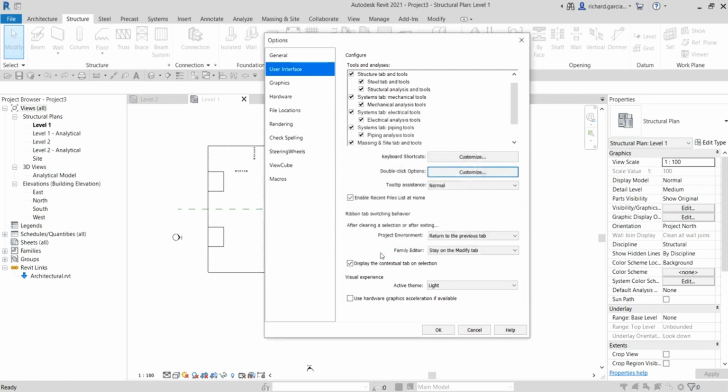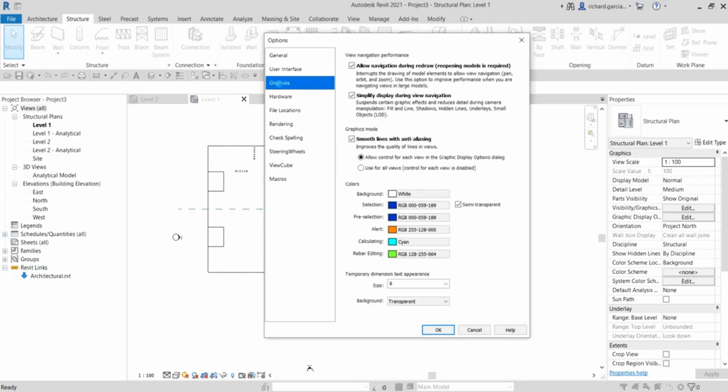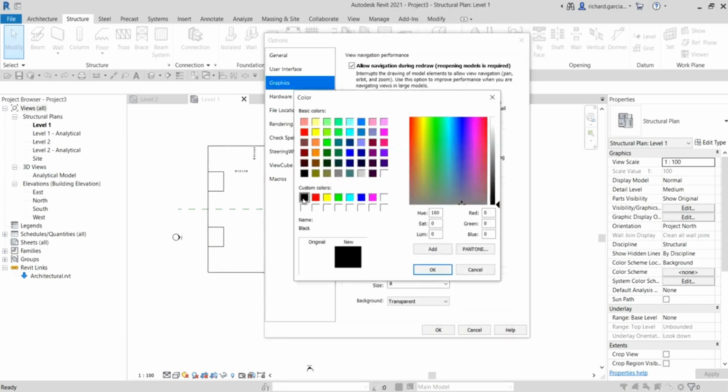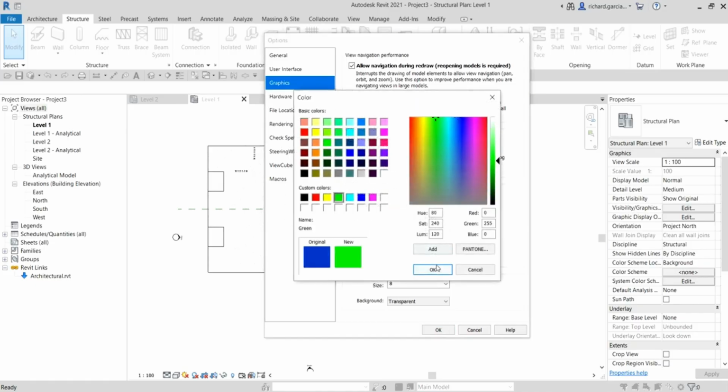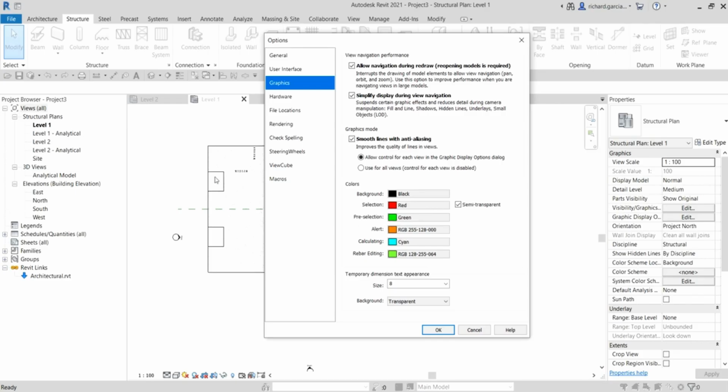Select OK, and then you can also go to the graphics here. If you want to change the background to black, just select that. And the selection color here, the default is blue, or somewhat blue, so you can change it. Usually I select red, and for the pre-selection, I make it green. So there's a difference: when I hover my pointer over an element, it turns green, and if I select an element, it turns red. So there's this distinction between pre-selected and selected. I select OK, and there you go.